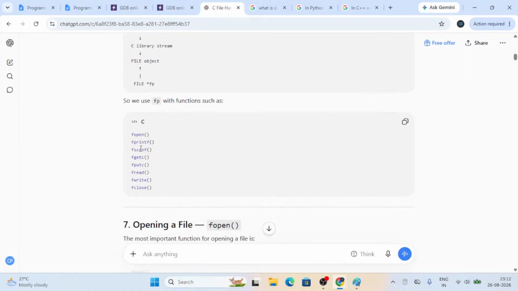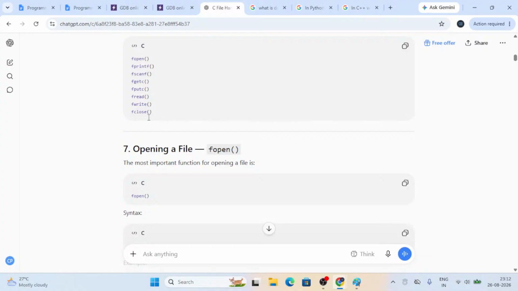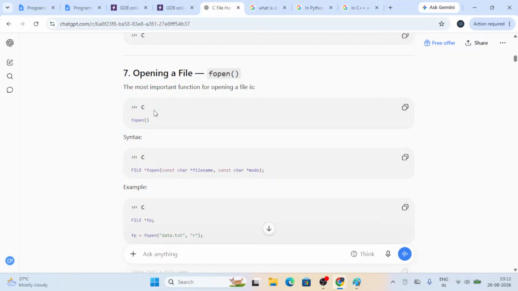So fopen, fprintf, fscanf, fgetc, fputc, we saw fgets, putc, fread, fwrite, fclose. How many? 1, 2, 3, 4, 5, 6, 7. Open, we will open the file. Printf, we will see. Scanf, we will see. Fgetc, putc, read, write, close, we will see. Close means closing the file. Right, there are 8 points.